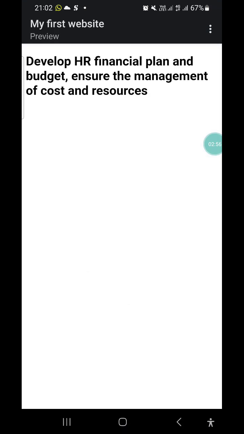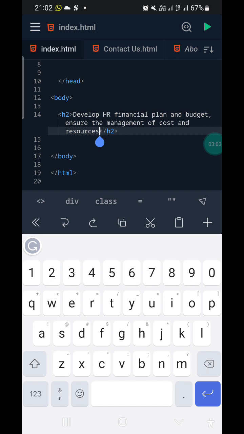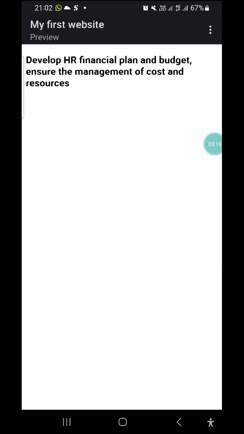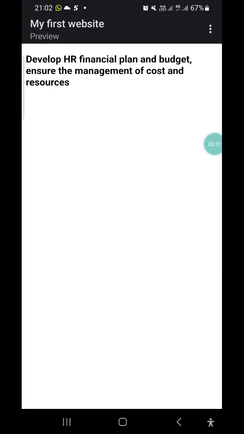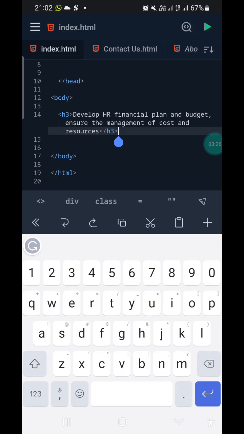Develop HR financial plan and budget, ensure the management of cost and resources. Fine. I can even make it h3. I believe you know the difference between h1, h2 and h3. Most of these things are headers. We use them for heading tags. h1 is very bold, h2 is the next, then h3, h4. Now this same statement, I want to use a paragraph.